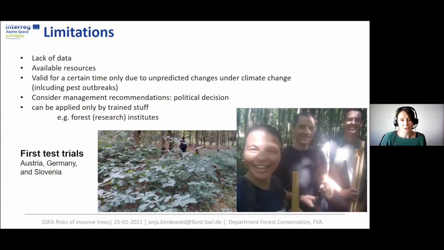So this was more or less the very theoretical part of this approach, but we are also testing this approach within our ALPTREES project. We have some first trials made in Austria and Germany, and one ongoing test in Slovenia, which will be presented after this presentation.